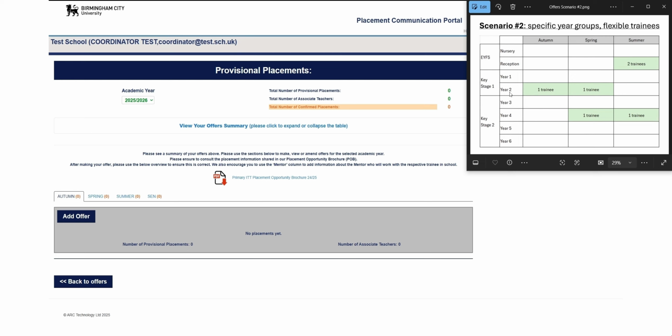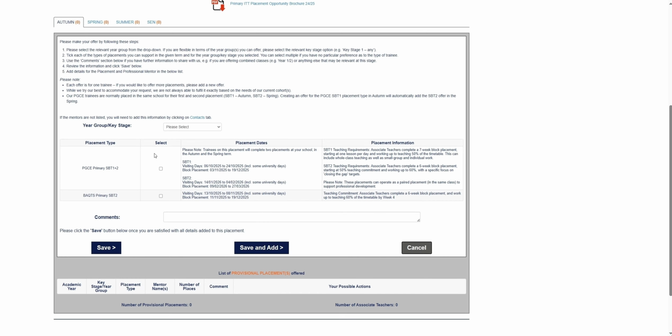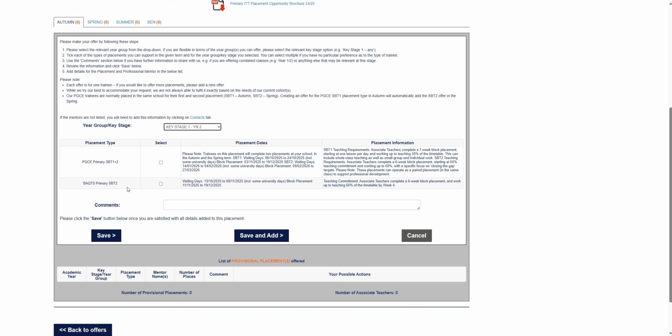We'll begin with the autumn again for the space in the Year 2 class. I'll move to the autumn section in the portal and click Add Offer. We'll begin by selecting the year group, which is my Year 2 class, and you will now see that there are 2 types of placements, as we have seen before, that will take place in this time. My PGCE SBT 1+2 placement will continue on in the spring term, and my BA SBT 2 placement will just be for the autumn term.